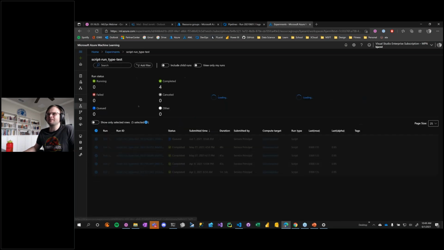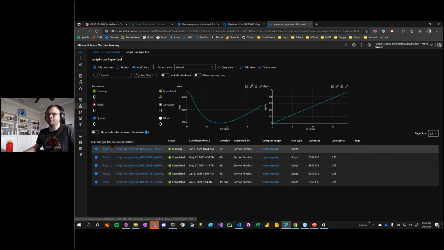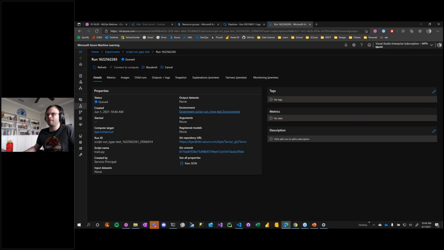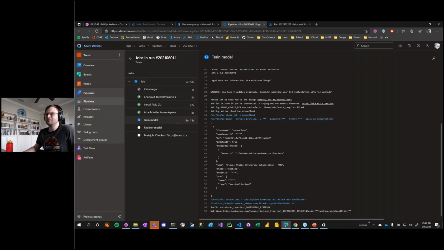So these are script run type tests. If I pulled up this one, for example, this run ID would be the run of the experiment, and then I'd have to find the experiment ID. But you kind of see how that occurs. And so it's still training.